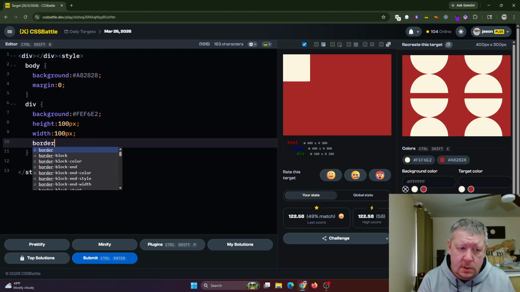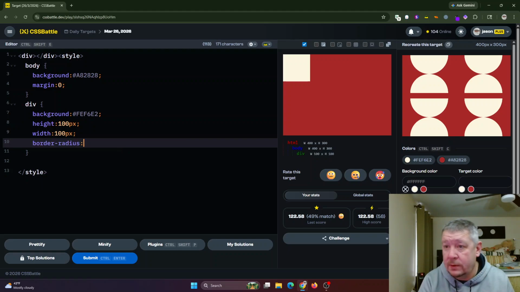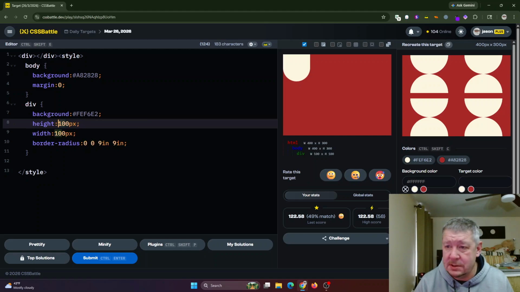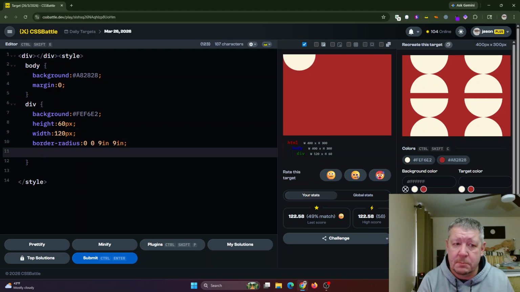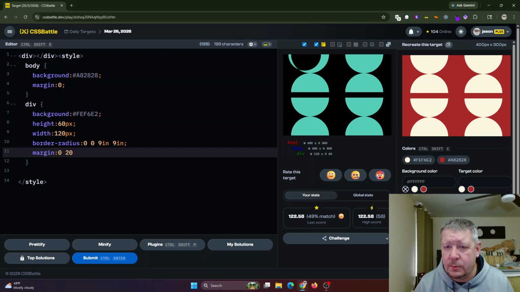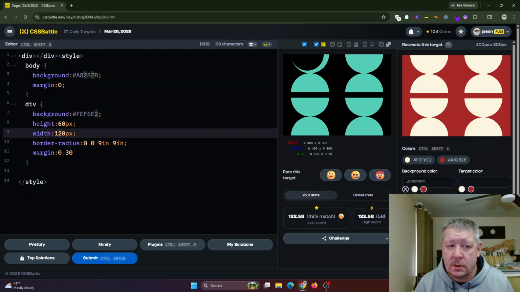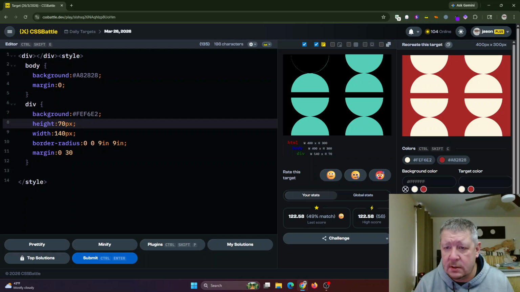We're going to say border radius. For the first one, border radius is 0, 0, 9 inch, 9 inch. That's going to get us that shape. Now our height needs to be less, maybe? More than that, 60. And maybe this is 120. Let's start getting it in the right place. Let's try margin 0, 20, and see how we line up with things. That's not far enough over. We're going to go 30. Now we know it's not big enough. It needs to be 140 and 70. That should be the shape that we need.